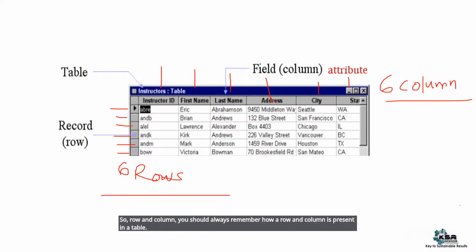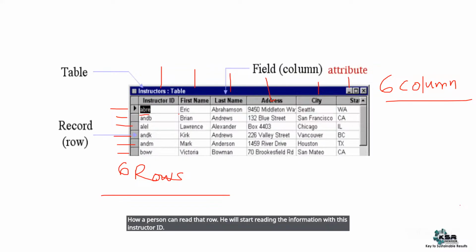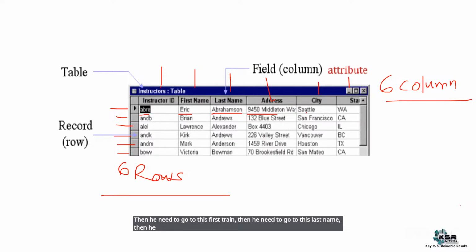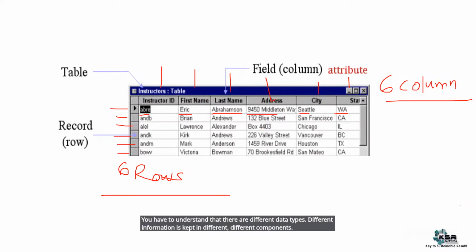Now, the most important part is you need to understand this. If you're considering a row, just as a small example, how can a person read that row? He will start reading the information with the instructor ID, then go to the first name, then the last name, then the address, city, and state. If you're reading from left to right, which is one single row, you have to understand that there are different data types. Different information is kept in different components or different columns.